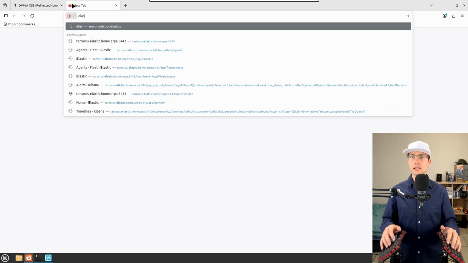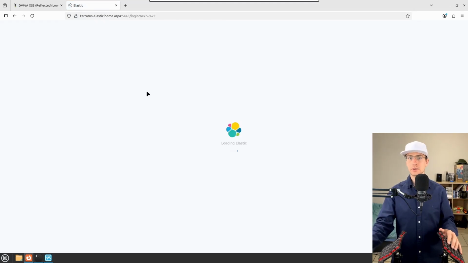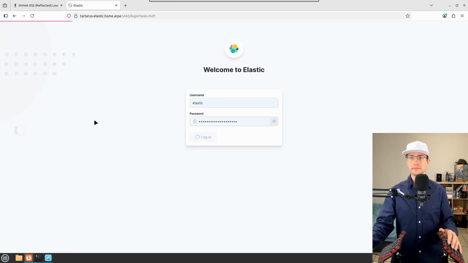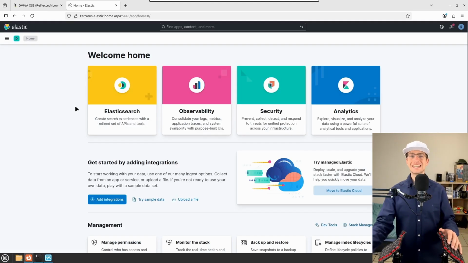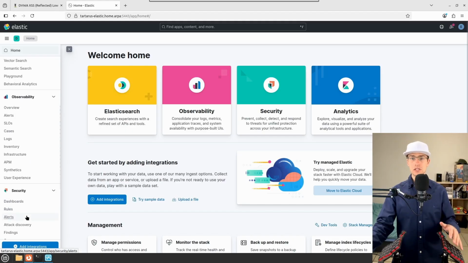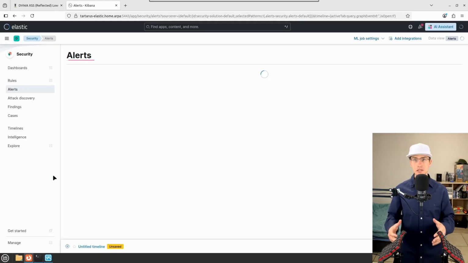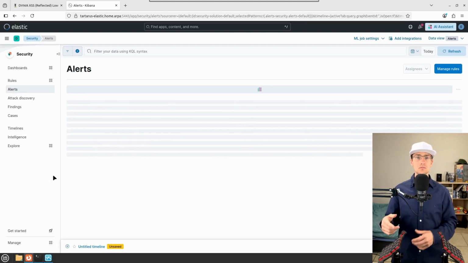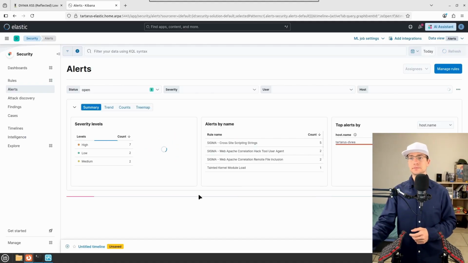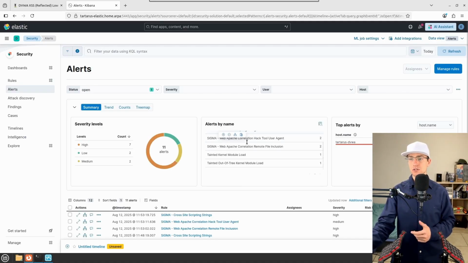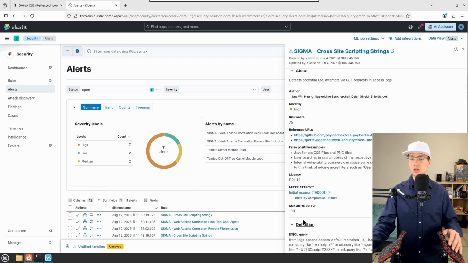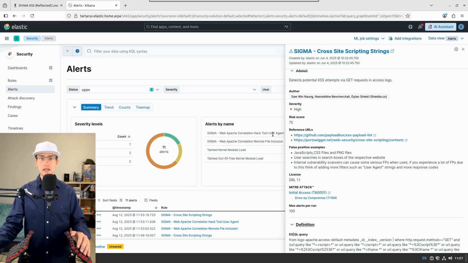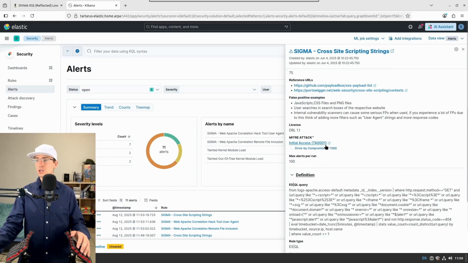We can then load Elastic quickly. Well, I say quickly. It takes some time. Logging in and then having a look at the particular information. We want to look at alerts because I've just recently ran all this activity. It should be within the alerts pane if all's gone well, which it has. Cross-site scripting strings. Awesome. We can then look at the definition of this rule. If I wanted to move me there, you can then see all of what's going on here.